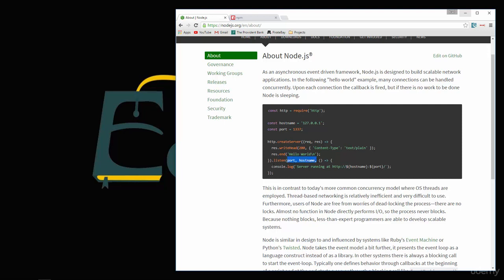Once that happens, we can just console log, letting the user know that the server is running. So that's what this piece of code does. It's very, very simple, and we're actually going to run it and see how it works.